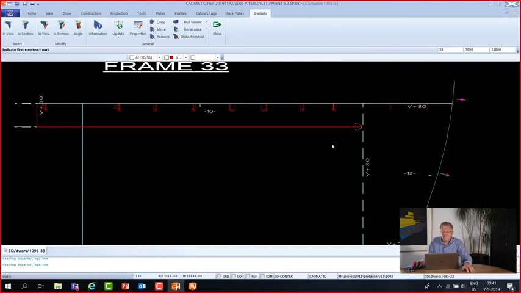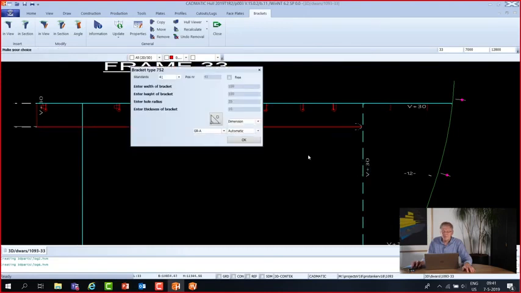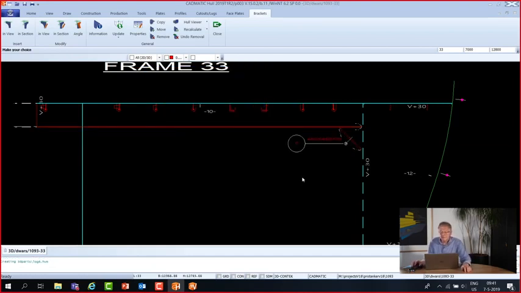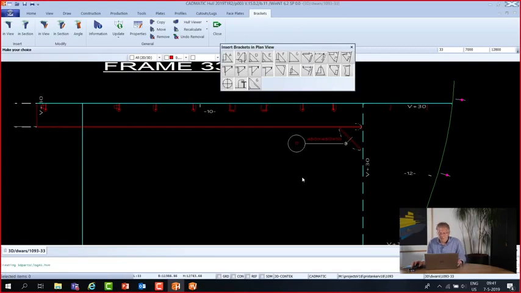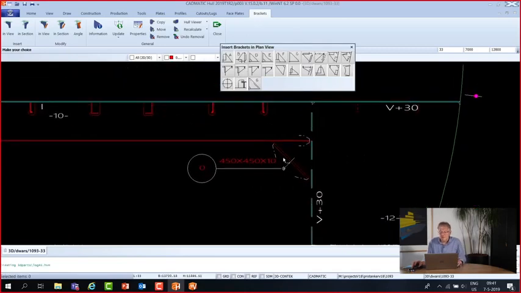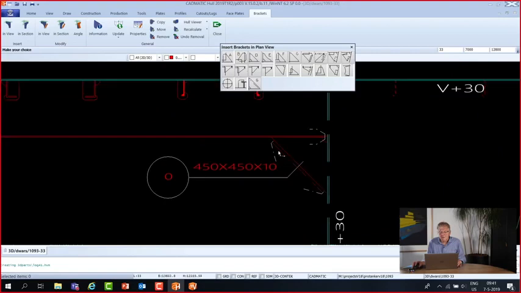asking me to indicate the first construction part and the second one, because the bracket should be located here, and I want to add my own 3 dimensions. 500, 50 radius, 10 millimeter thickness is okay, and there it is. And because this is a rather big bracket, automatically a flange has been added.